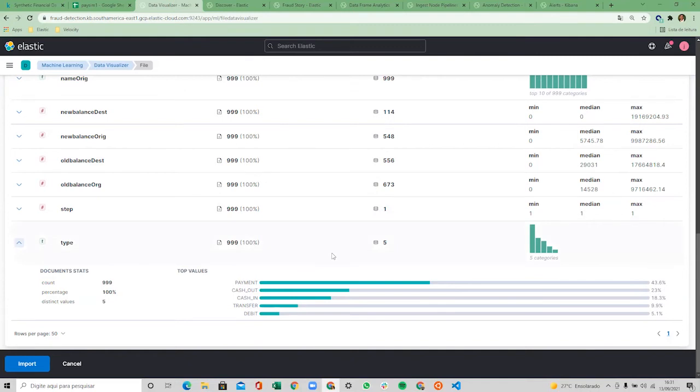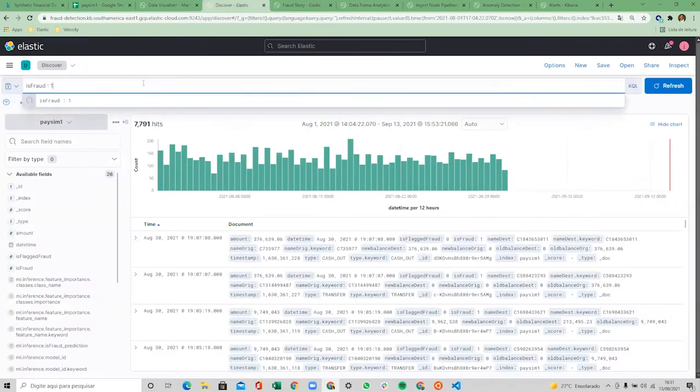So we can see now that this data set has 5 types of transactions, and most of them are related to payments. As you can see, 43% of these transactions are payments. The other thing you can do is to start investigating and going deeper into this data. What I've done here is just a quick filter to show me how many of these transactions are frauds. By easily using Kibana, I can navigate through this information and get some insights.